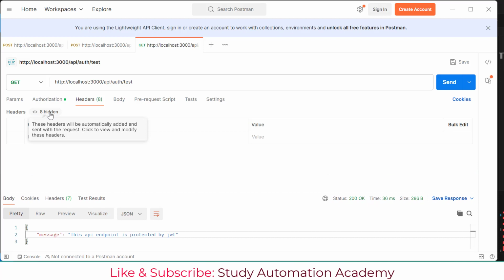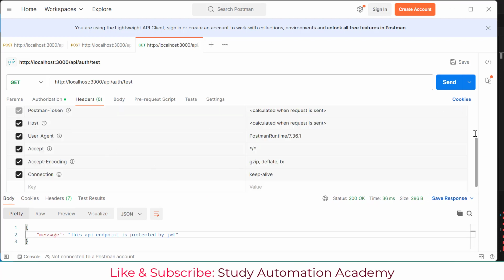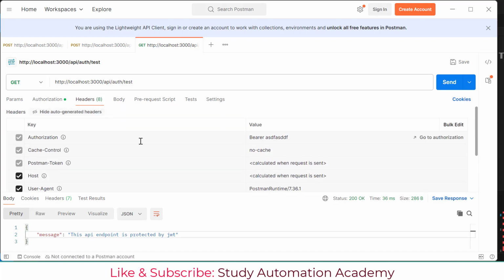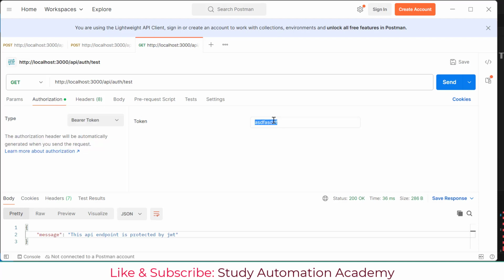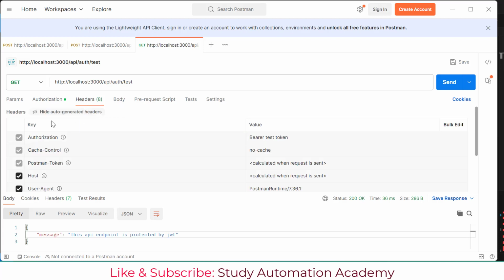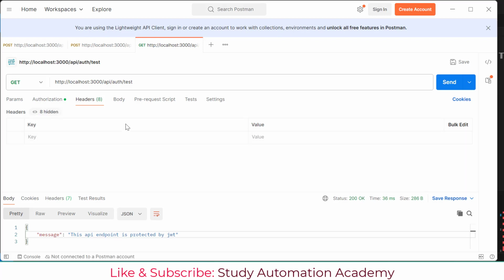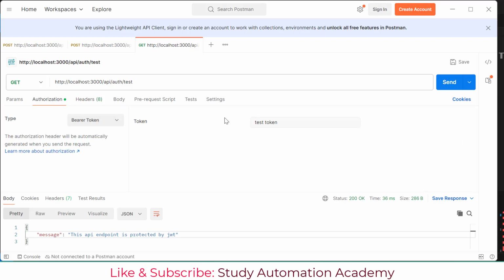This is called hidden, but if you click in, you will see that it adds those things. So you can see Authorization, Bearer, and this value, right? This is what we entered here, ABCD. So I'll just say test token, and this data will automatically come inside here. So Bearer test token, it's already hidden, but we have this.